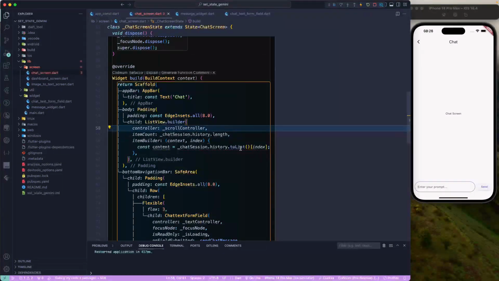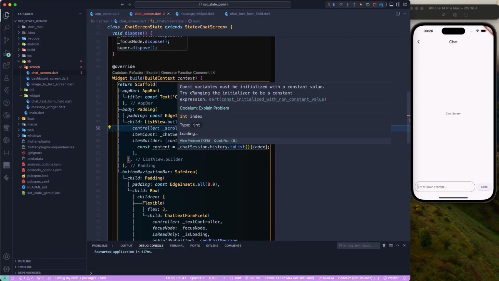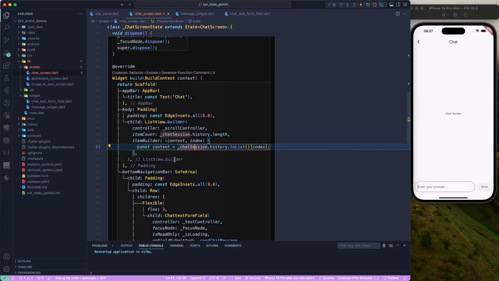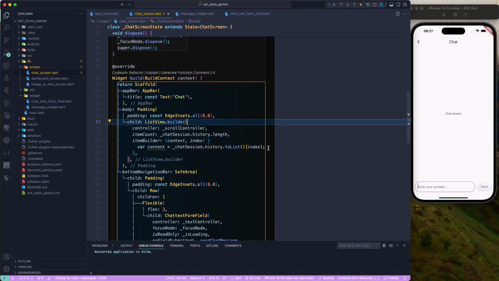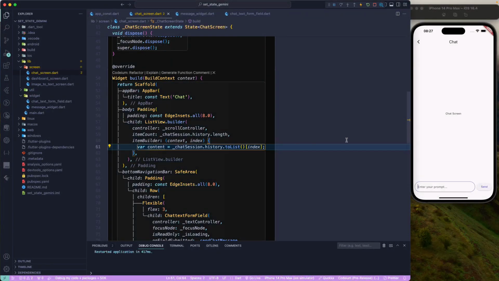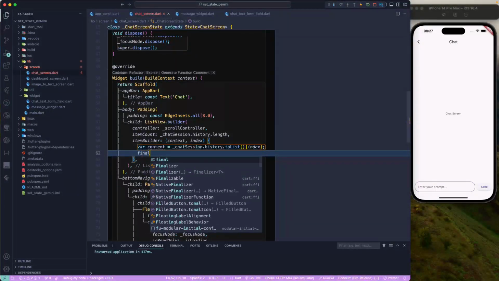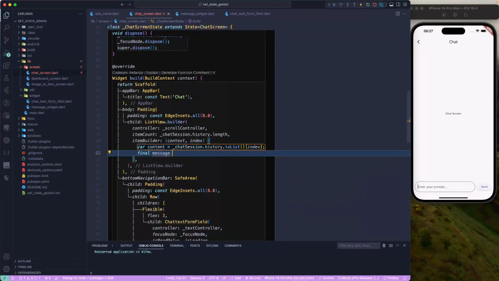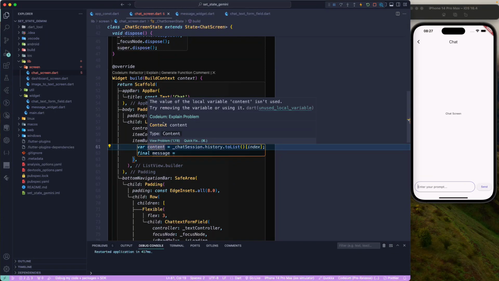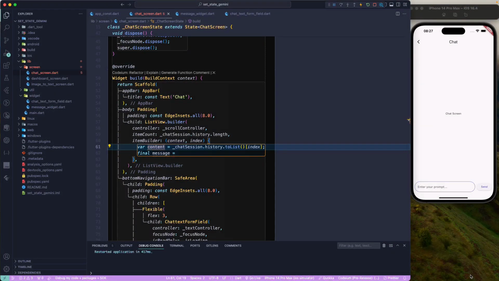So we have an error over here, so let's see: the const variable must be initialized with a const value. Okay, so let's just make this one a variable itself, and not convert it to const. And then finally we have the message over here, and we need to extract the message from this particular content. You can see this is a content, and from this content we need to extract the message.